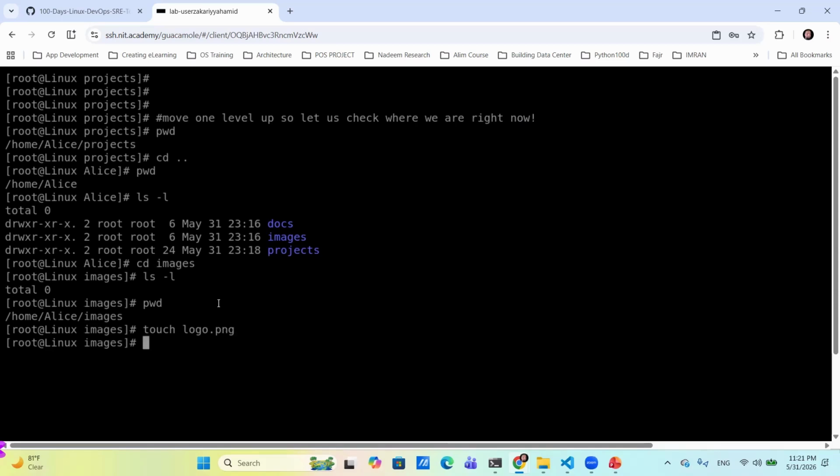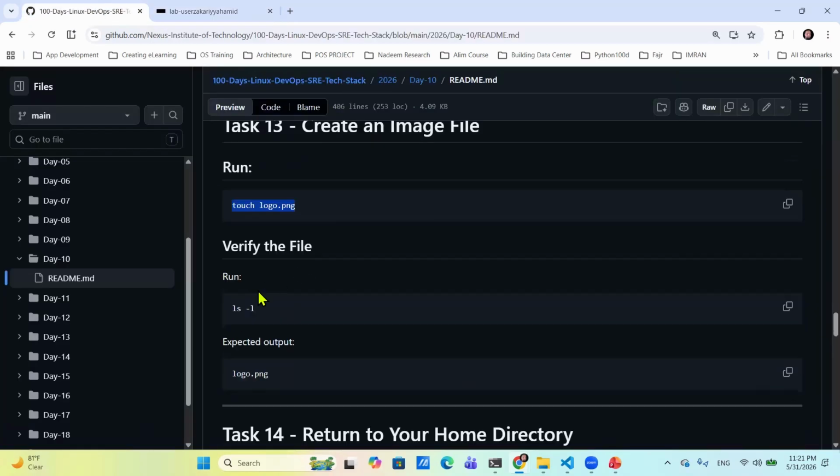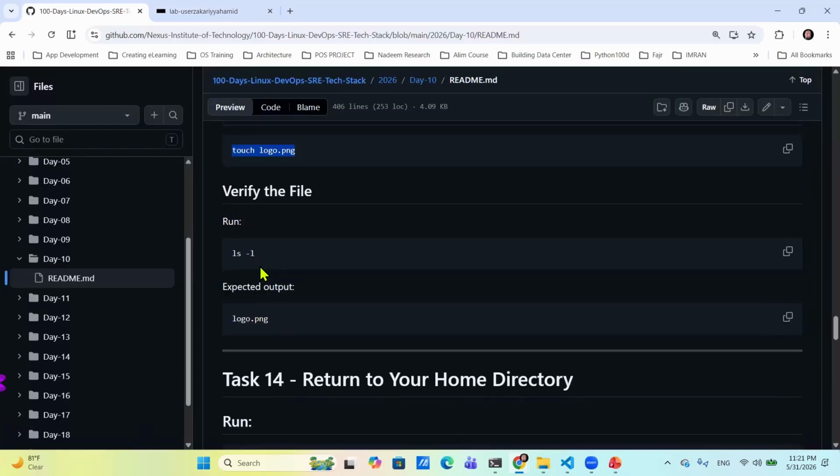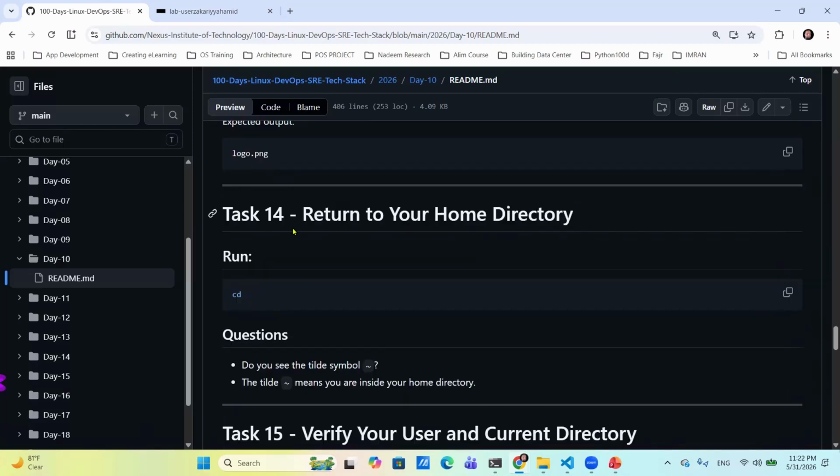Can we check this? Yes, we can. Use ls or ll. And there it is, logo.png. Perfect. Now you can run ls -l. We have checked that, we have got that, we've finished the task. Let's go to the next task: return to your home.